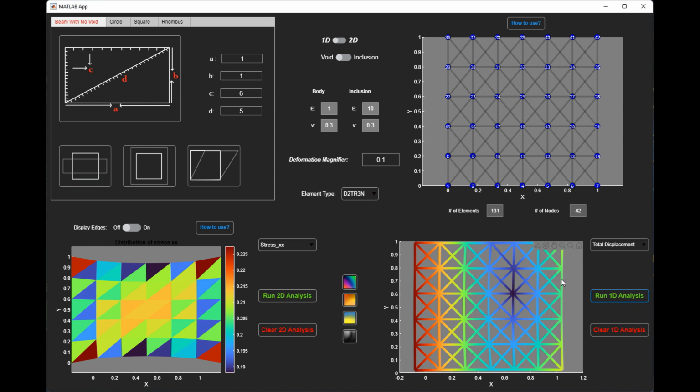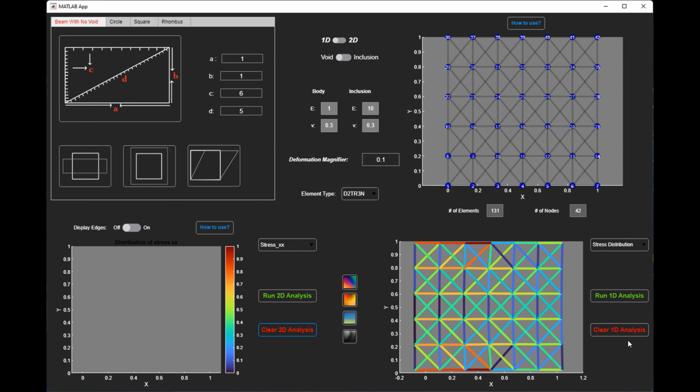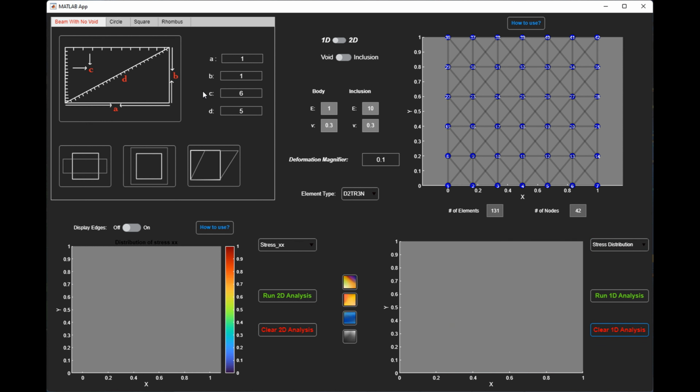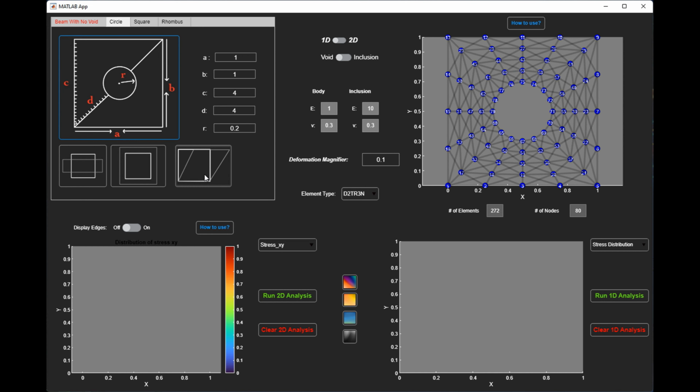So you can see total displacement. If we switch to stress distribution, we can see stress distribution, and with clear buttons we can clear structures. Now let's see one more example with circle voided. So see 1D, first of all shear, and run analysis.